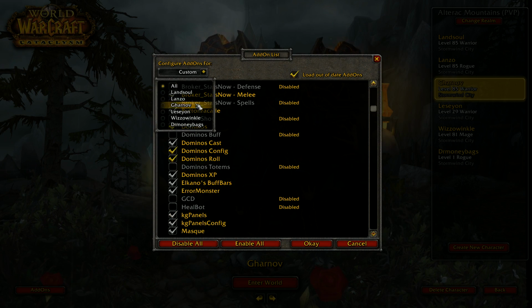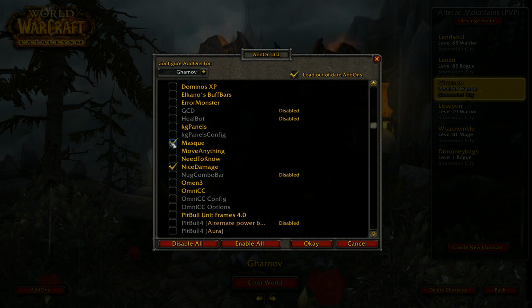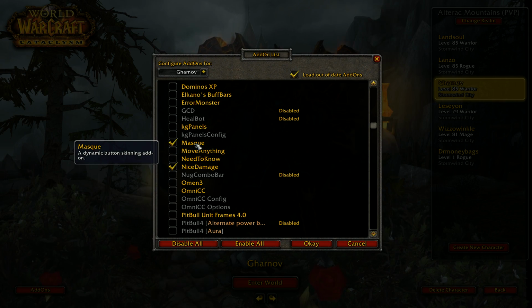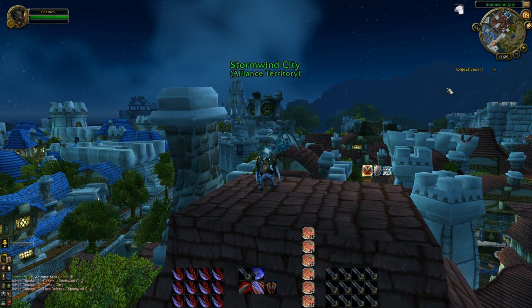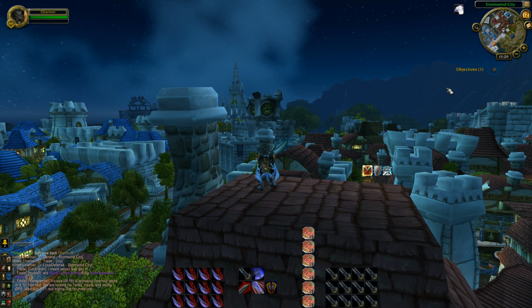So if you download Masque, this is a really great add-on. It has a lot of skins for skinning your buttons. So I'm just going to enable it. Go into the game. You can download additional skins from WoW Interface. They have dozens and dozens of skins you can download for different button effects. But I in particular like a very clean, very crisp, non-flashy kind of button.